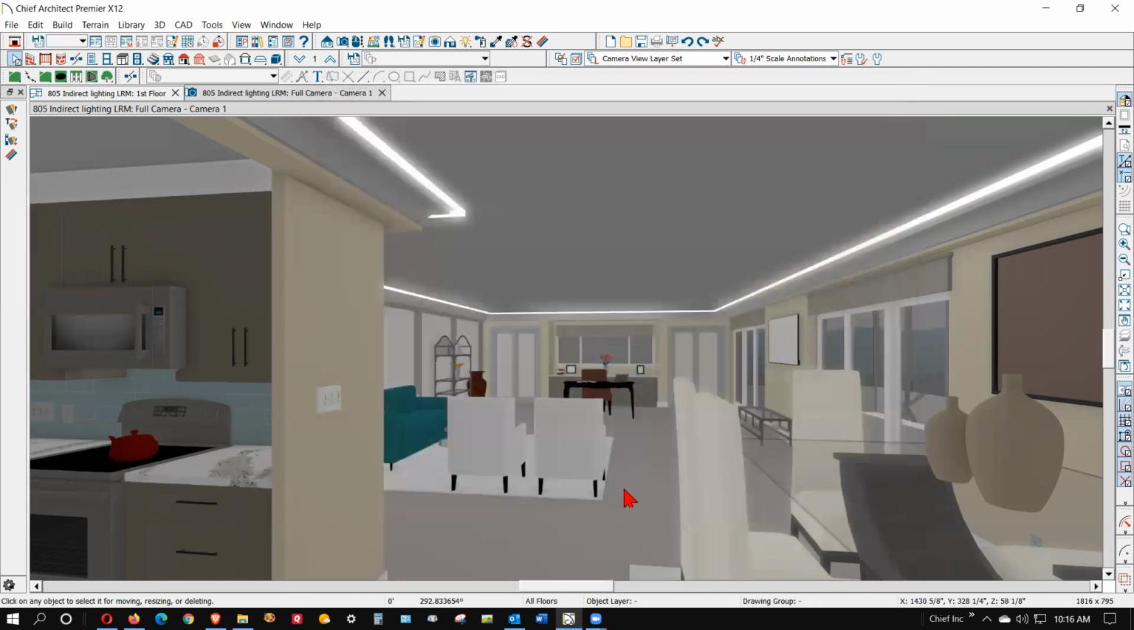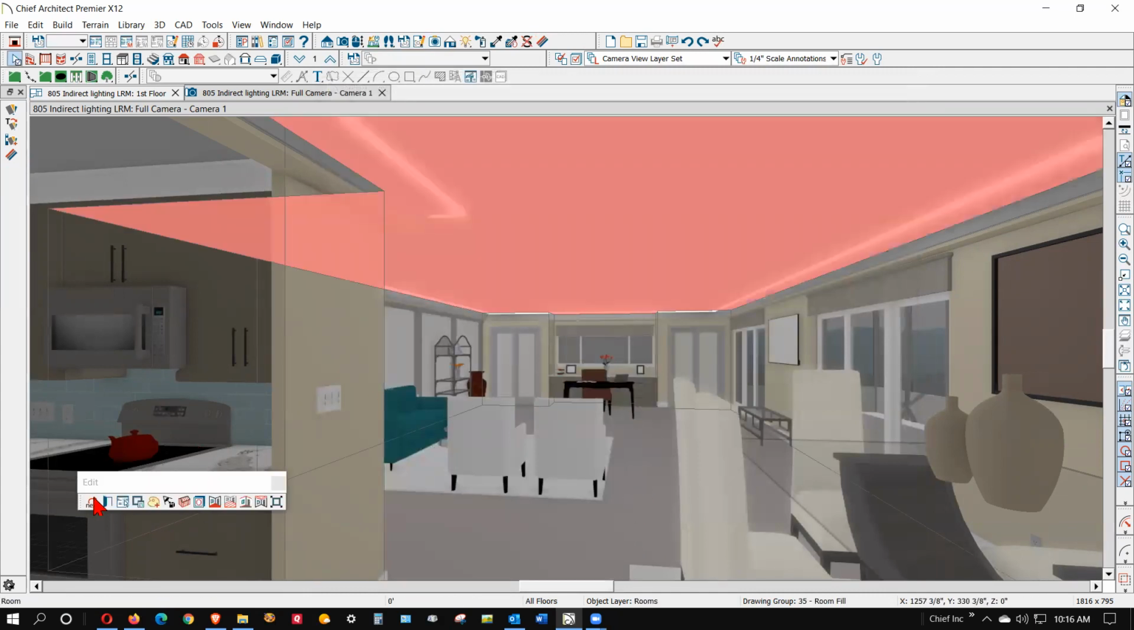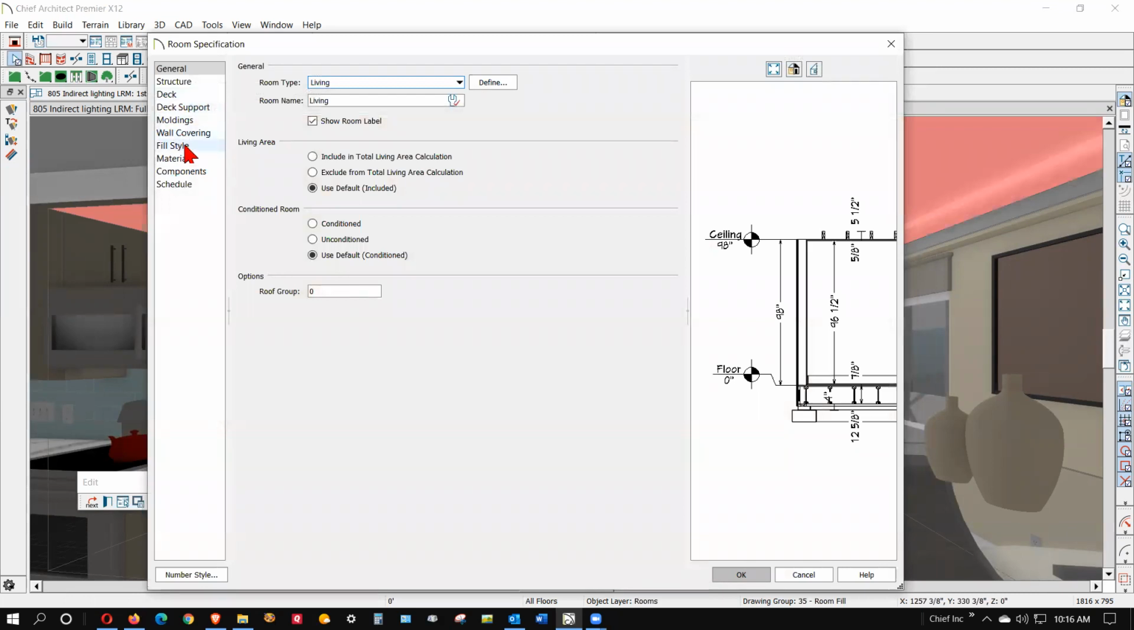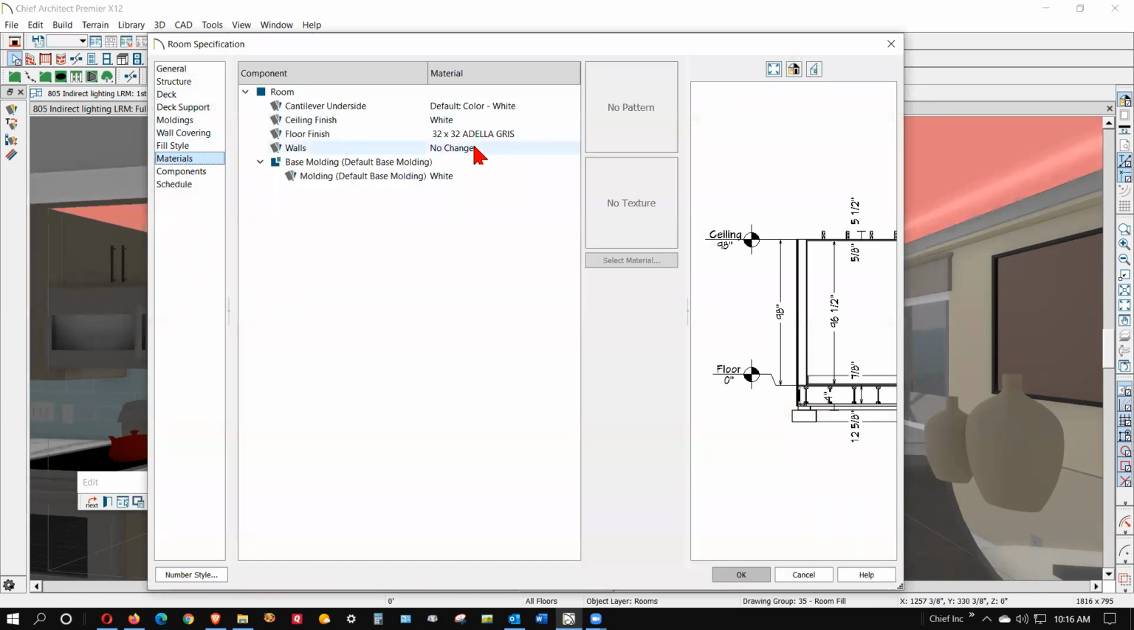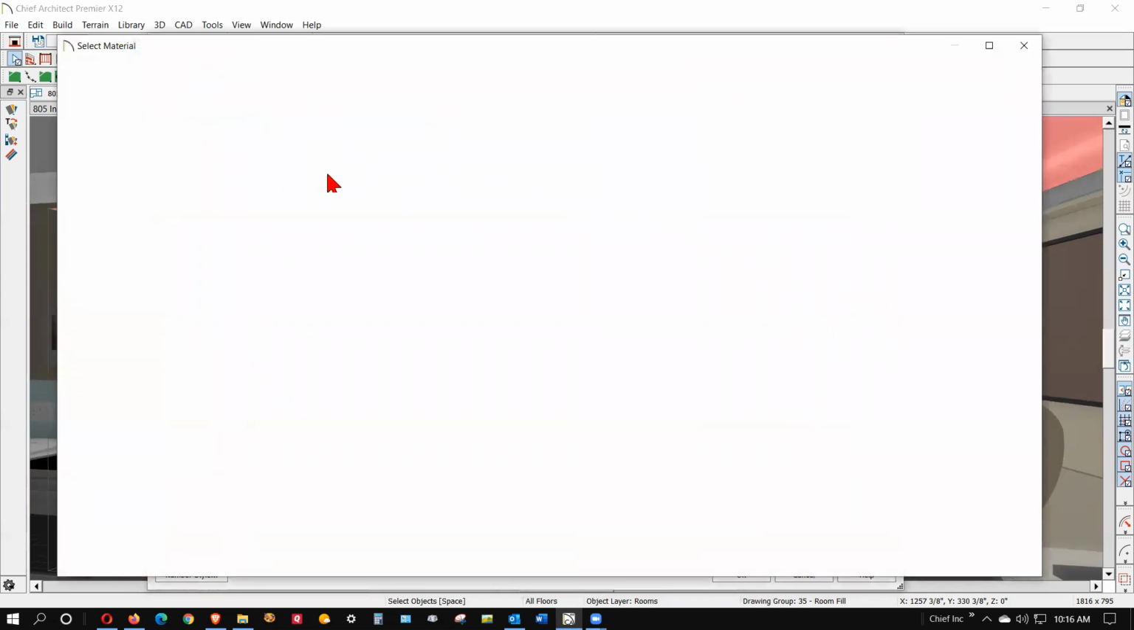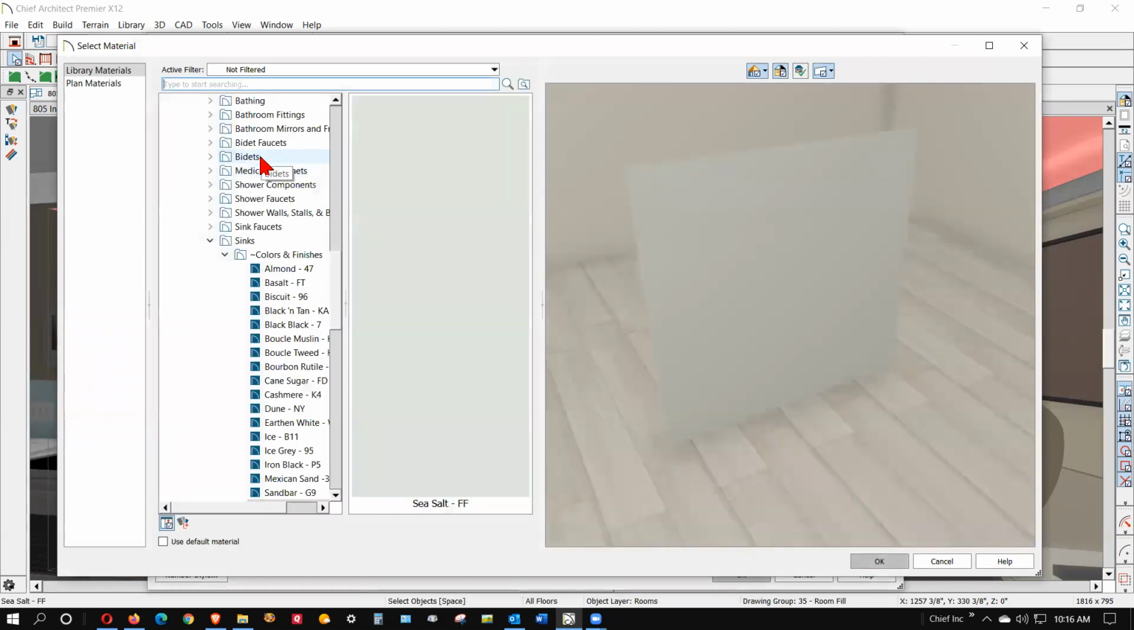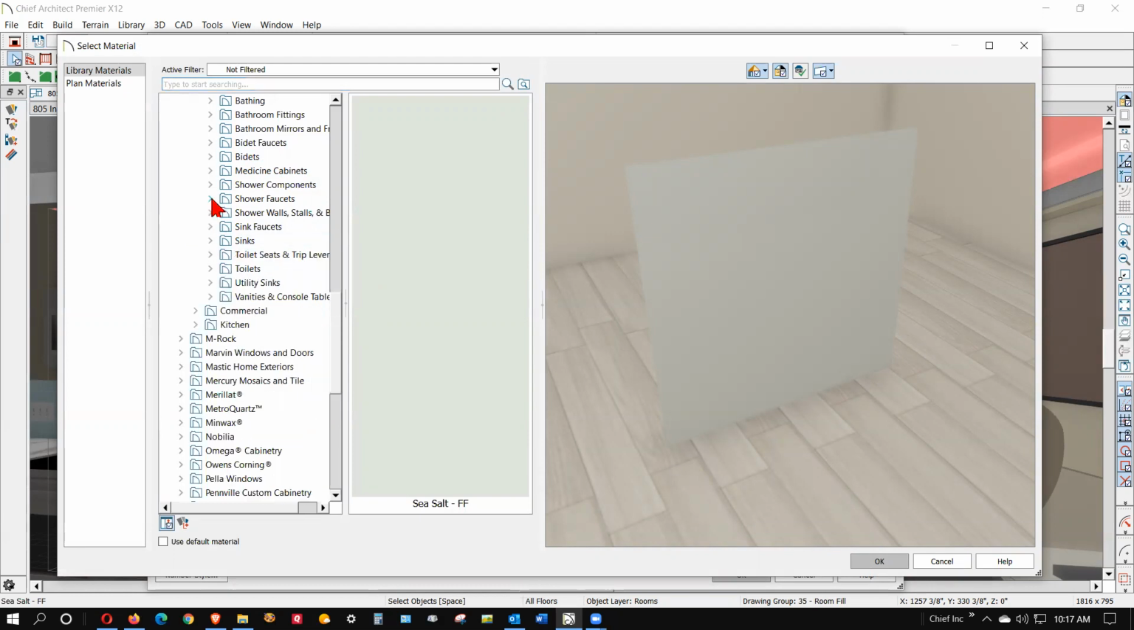So I'm going to open the dialog box for this room and go to the materials tab, and okay, you must have different materials on the walls. Okay, whenever you see no change, there's more than one material assigned. Let's change that from white because for whatever reason it doesn't look very good. And you're using a white that's designed for sinks. Interesting choice.